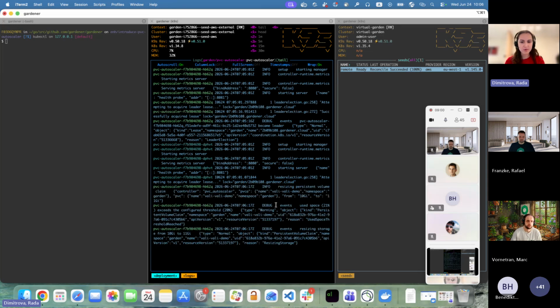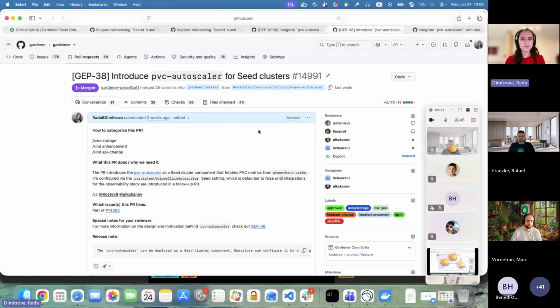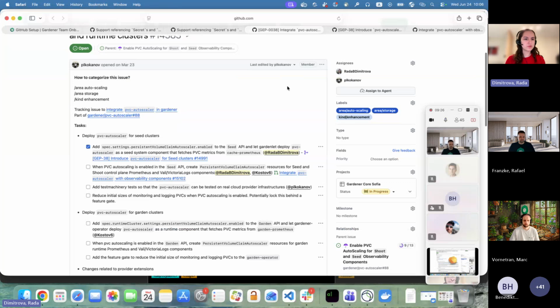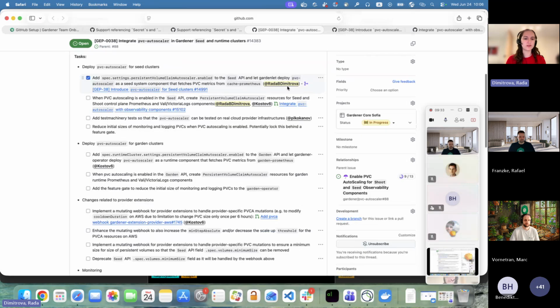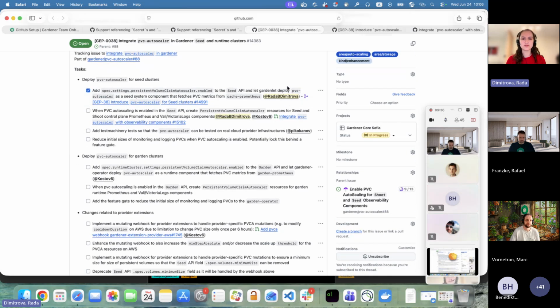So now we're gonna see we have the used space logs, and then we have the event of the resizing storage from 10 gigabytes to 11. And I think that's all from me for the demo. If you want to follow our plan, we have this recorded in an issue, and you can see how we're going with the actual integration with Gardener, not just the development of PVC autoscaler. All right, super. Any questions or feedback?